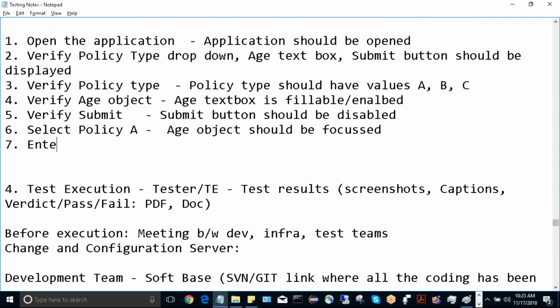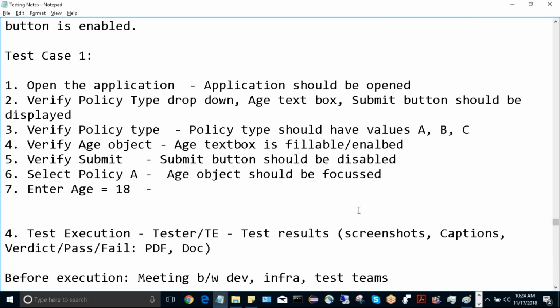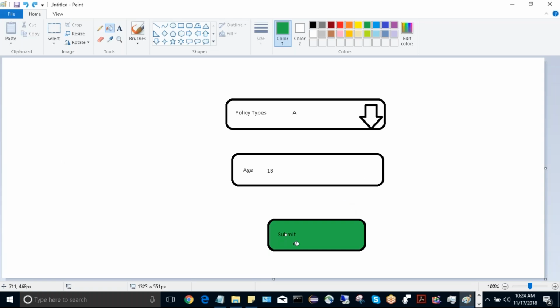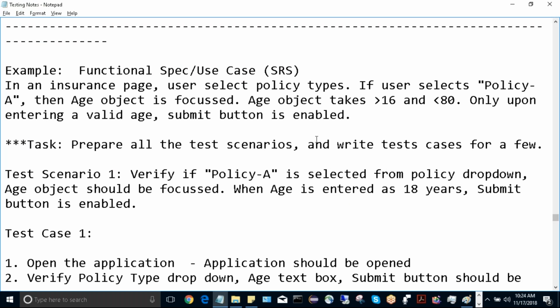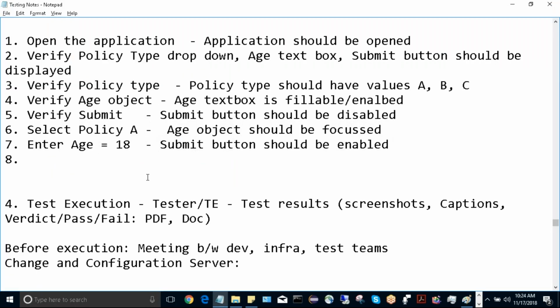Now, enter age equals 18. What is the expected result? What you have to expect? Enter age 18. As soon as you do it, submit button should be enabled. That is the next case. Now you can click on the submit button, but you might stop here. Submit button enabled or disabled. So you can immediately check all the other cases. That is an added advantage.